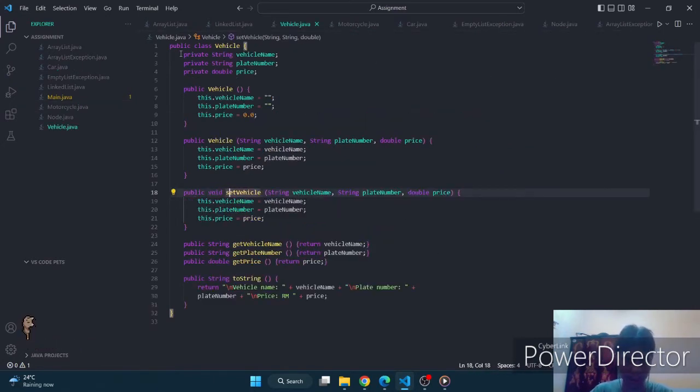In the Vehicle class, we have three properties. The first one is vehicle name, the second one is plate number, and the last one is price. Then we have a default constructor, a normal constructor, setters, getters, and also toString. Okay, and we move on to our first subclass.